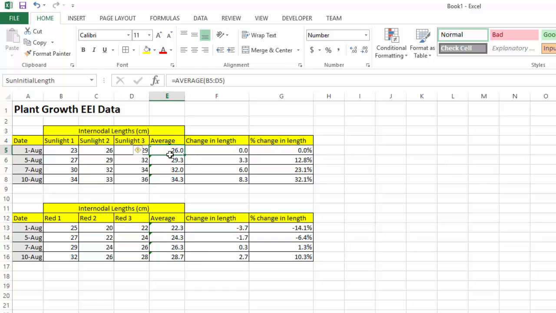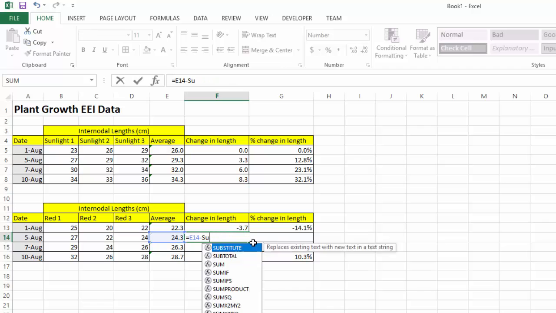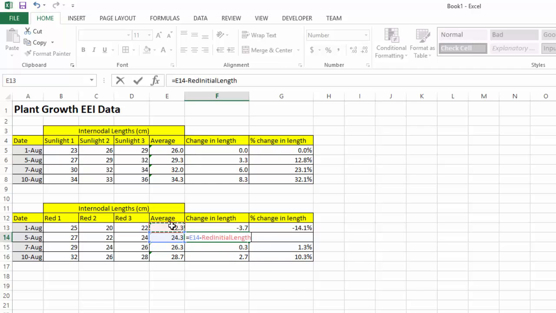So what did I call this one? I called this one sun initial length. So what if I call this red initial length? Let's do that. Red initial length. Okay, so when I come over here, my changing length, well actually let's start with this one. Changing length, F2, it needs to be E14 minus, not sun initial length, so I'm going to delete sun initial length, minus that cell there, red initial length. Okay, that's F2, yep, that's worked, that's good.